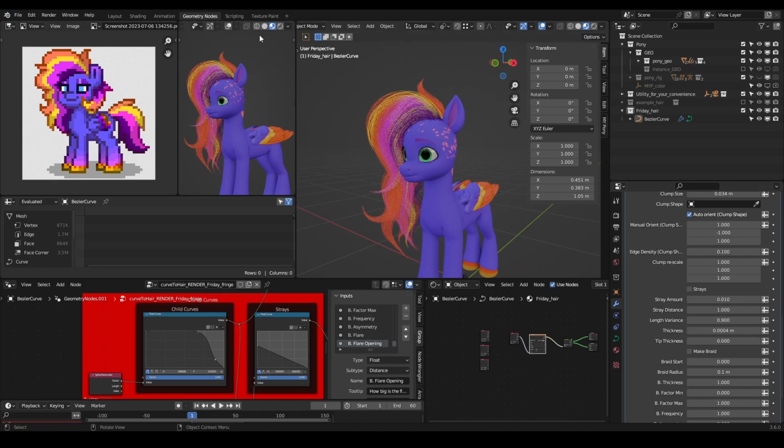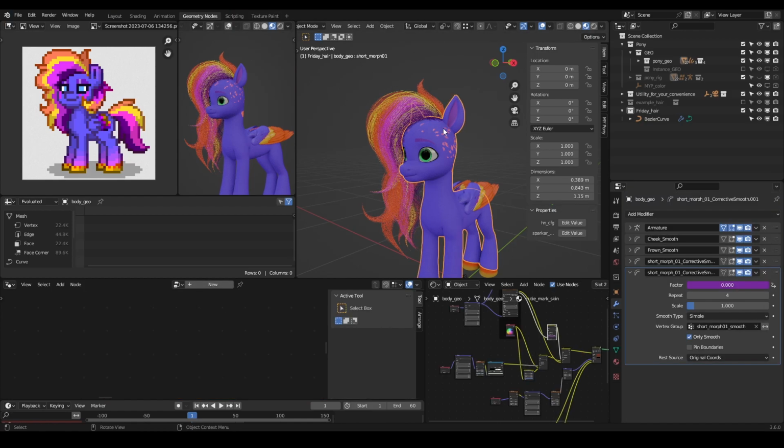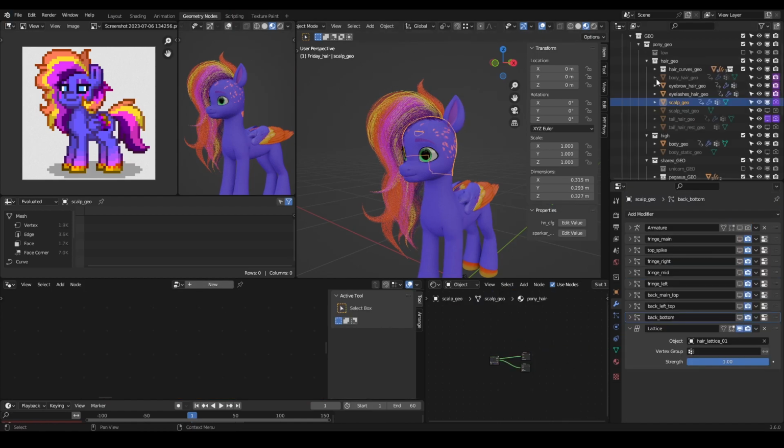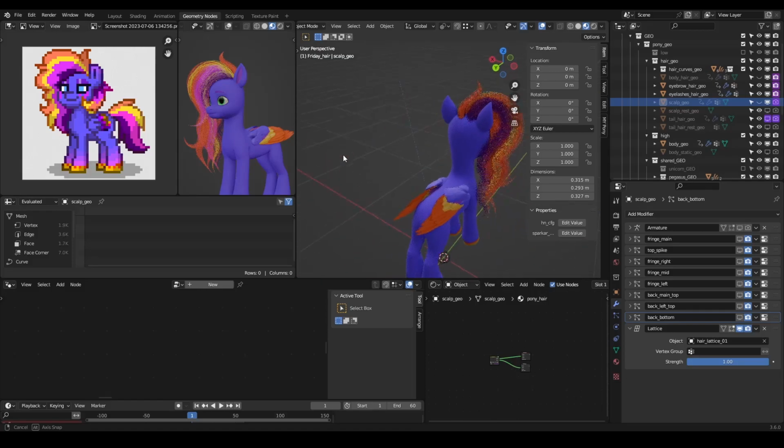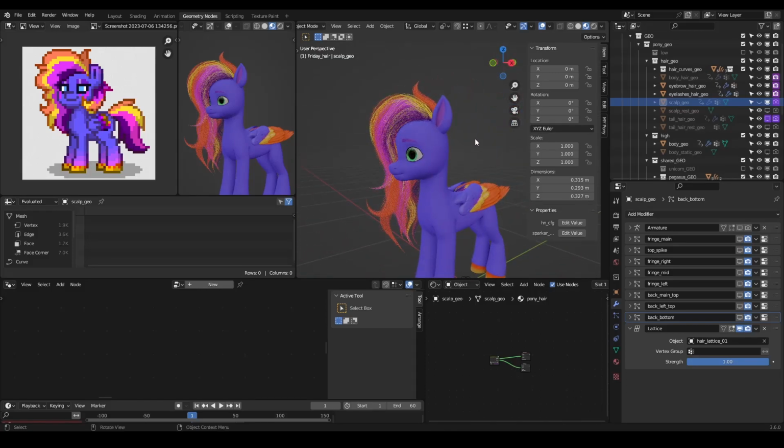Oh, and one thing you don't want to forget is the scalp. That little thing, just hide it. It's not going to render anyway, so just hide it for now. Okay, so we got something.